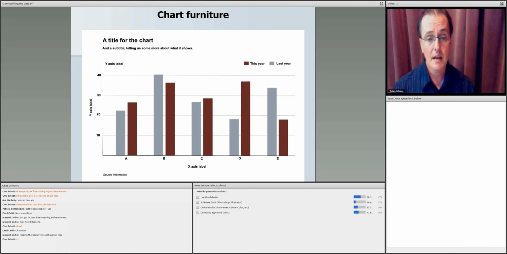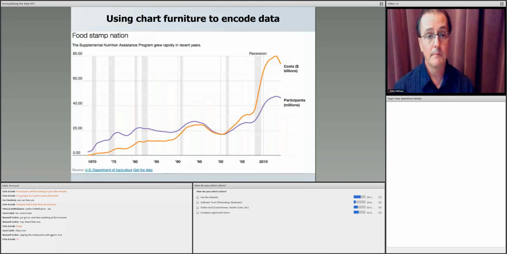So it's the axes, it's the scale on the axes, it's the labels for the axes, it's the title, the subtitle, the source information, the grid lines that make it easier to read. Think about how to deploy it. And also, you can use chart furniture to encode data.